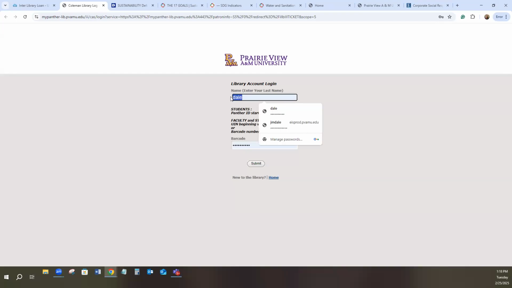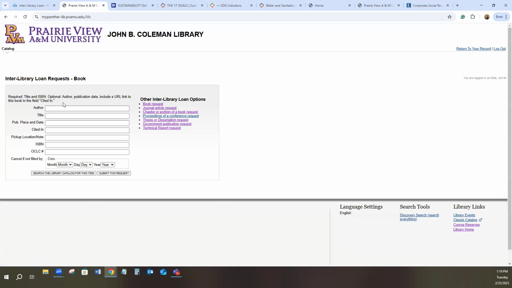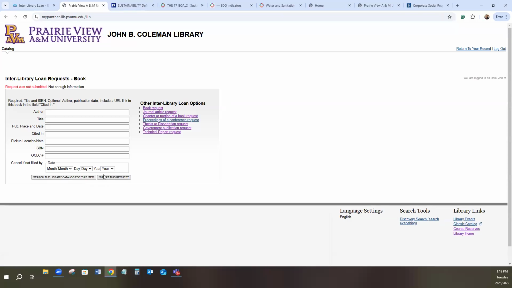I'm going to put my last name and I'm going to put my P number and my student ID. And you're just going to fill in this information. And once you fill the information in, you click submit request. You can do this with journals, chapters, whatever you're looking for, we can find it for you.